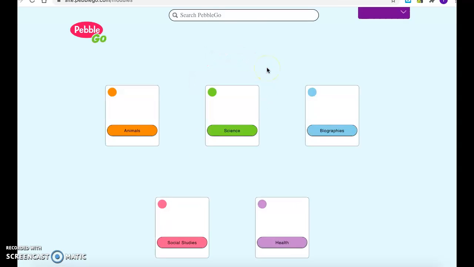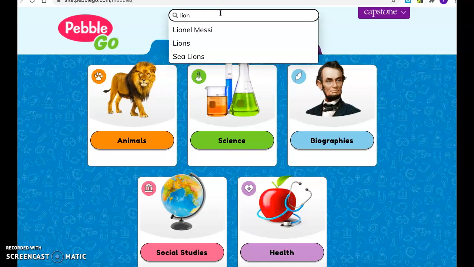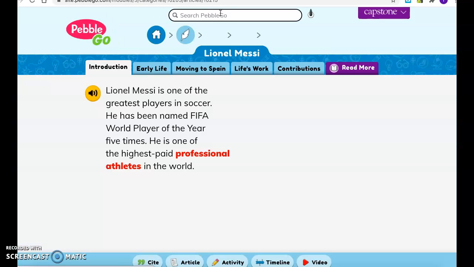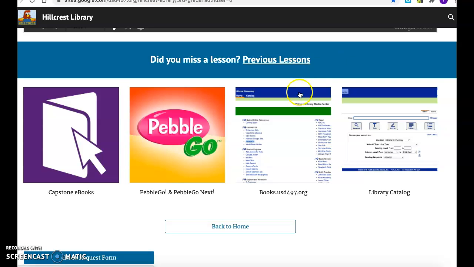Like if you log into PebbleGo here, you can go and search under these different tabs, or you can go right up to the top, and let's say I want to learn more about Messi. It'll take me right to a book about Messi. Once you're done with that, use your writing time to research today, and then tomorrow we'll talk about your topics and what to do with that information. Thank you.